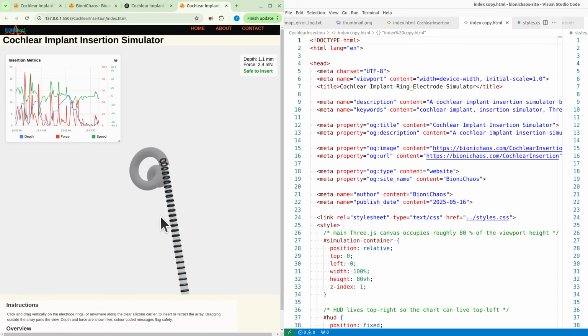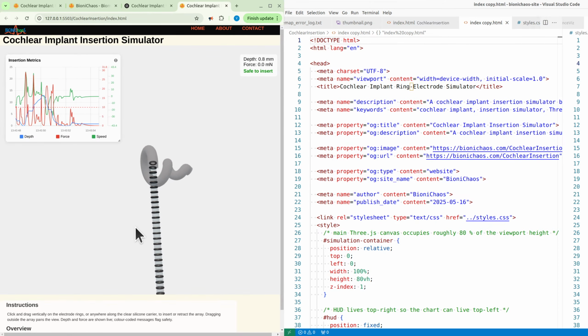And when the user grabs... Thanks for clarifying. The user is grabbing what appears to be the electrode array, and the speed, force, and depth metrics are updating on the graph. Is there anything specific you'd like me to observe?